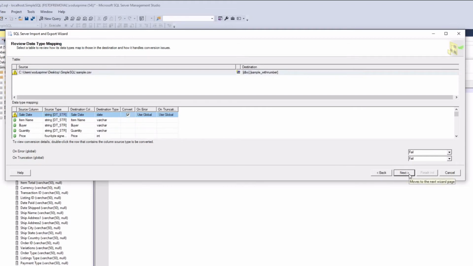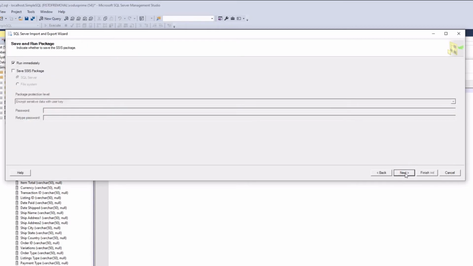Also, I want to point out down here, on error and on truncation, it says to fail. What that means is, since we're trying to convert a string to a date, if it runs into anything in that column that it can't convert, it's going to fail the entire package. What truncation means is being cut off. So if any of our values were too long for the field we were trying to put them in, that would also cause this package to fail. All right, let's go ahead and click next and run immediately.